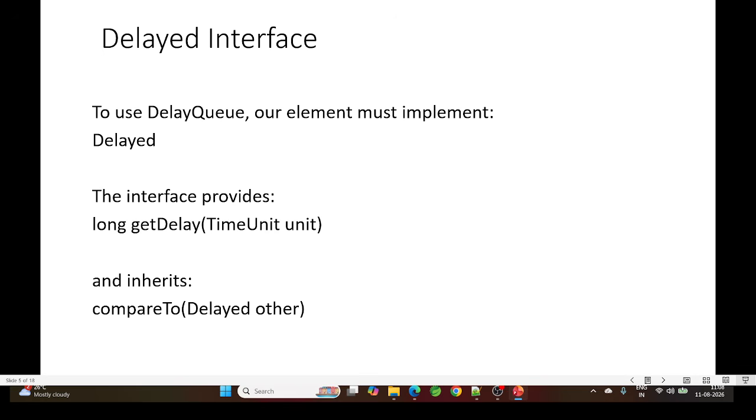Let us see the Delayed interface. This is one of the most important points. Elements stored in a delay queue must implement the Delayed interface. The Delayed interface provides getDelay, which tells the queue how much time remains before the element becomes available. The element also needs ordering through compareTo.